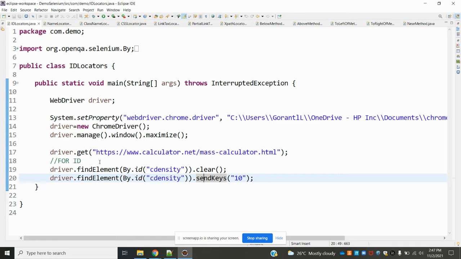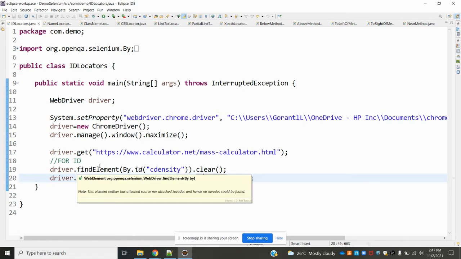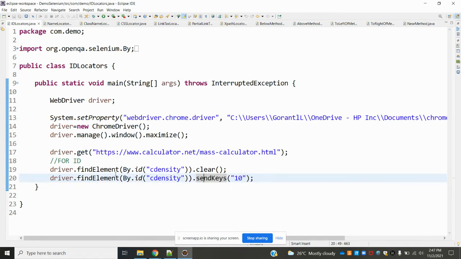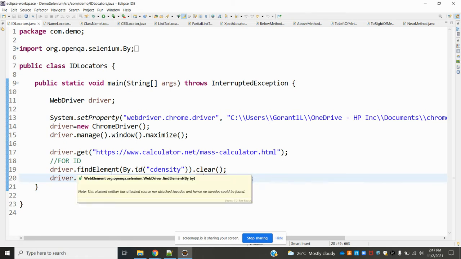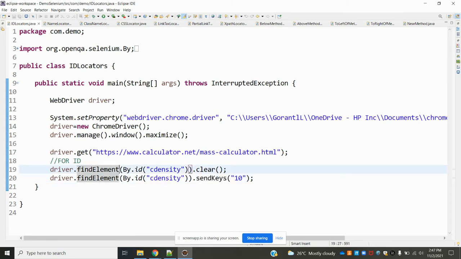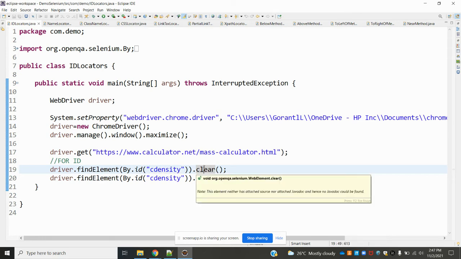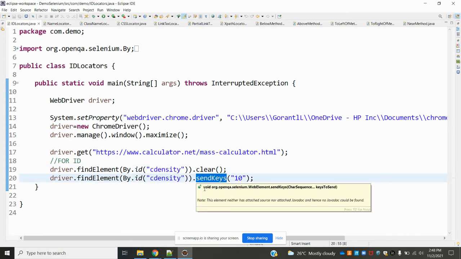Once it takes the URL, it loads the entire web application. Then it does driver.findElement, which returns a single web element and will not return multiple. Here ID is my locator, and I pass the locator value. The first action is clear, because it is a text box; if any value is present, it will be removed. Then I provide the value 10.